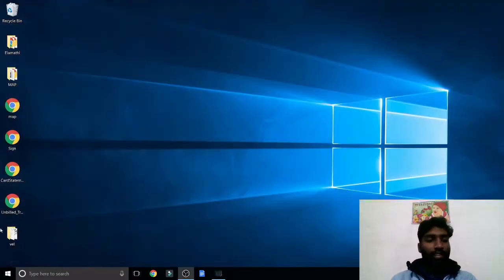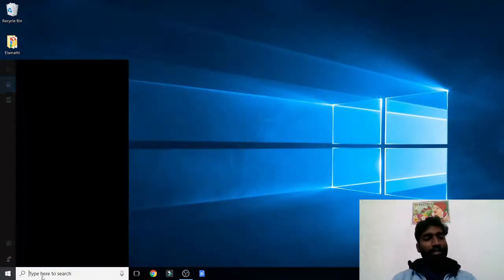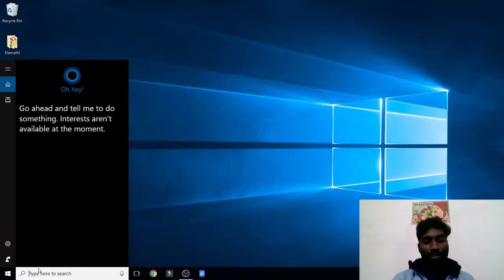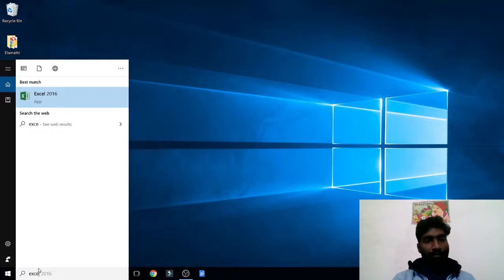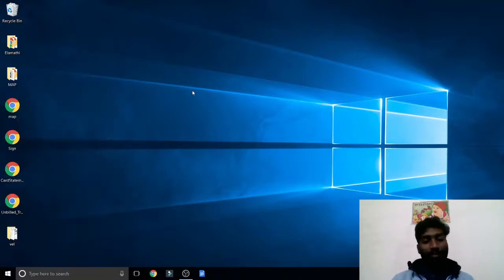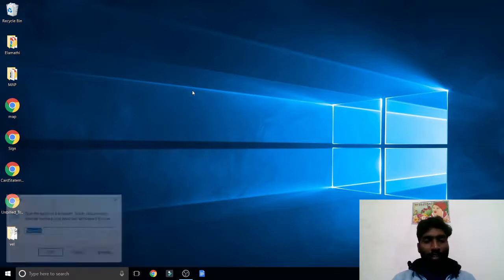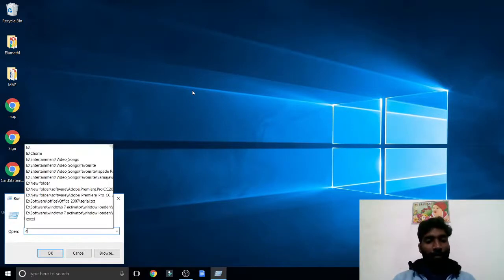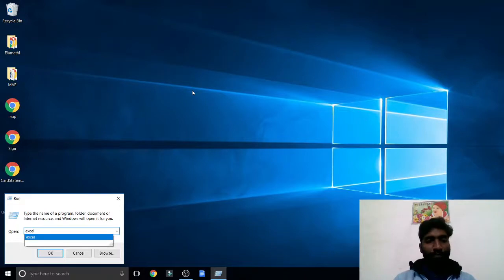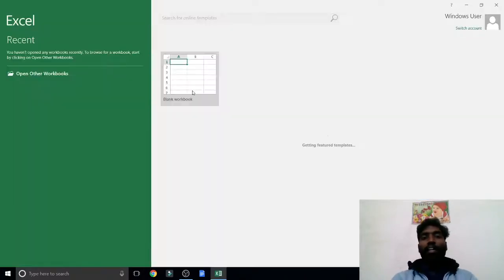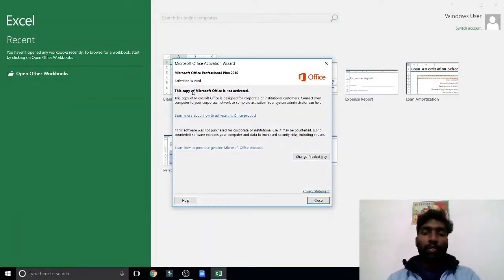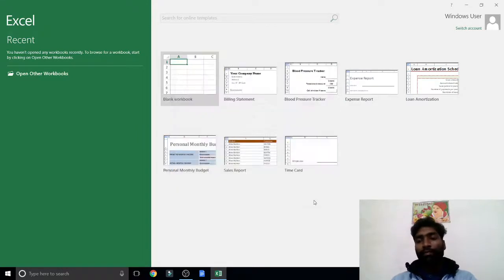Else, here is the start button. Here you can search. Downside here you can search Excel and click here. This is the second method, and the third way is Windows key and R. You can type Excel and press enter. These are the three ways to open an Excel file.